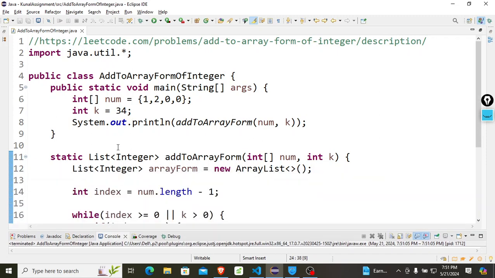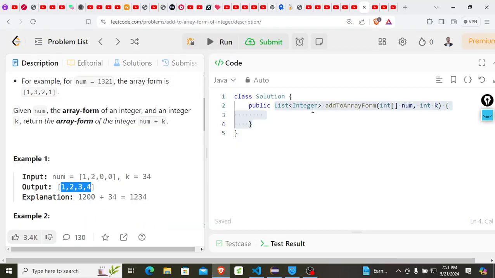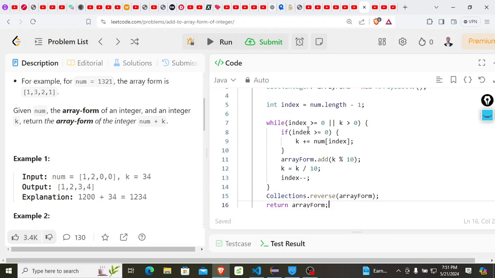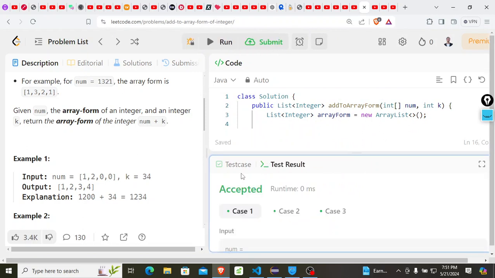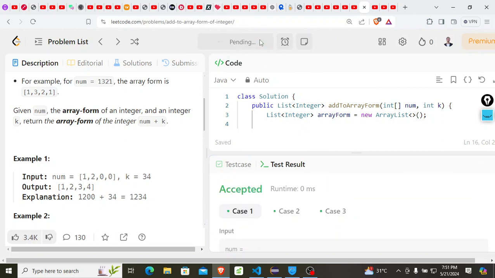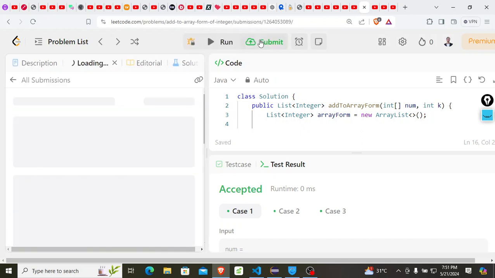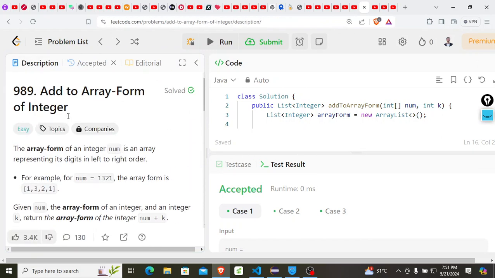So let us copy the code and paste it into LeetCode to see what we get as our output. So paste. Oh, it's good. Run. Hopefully this is going to be accepted. So all test cases are accepted. So let us submit this. Now accepted. So this is how we solve problem 989 on LeetCode.